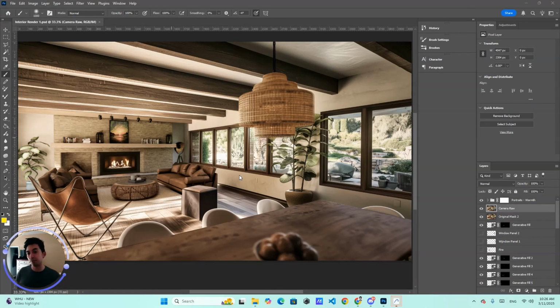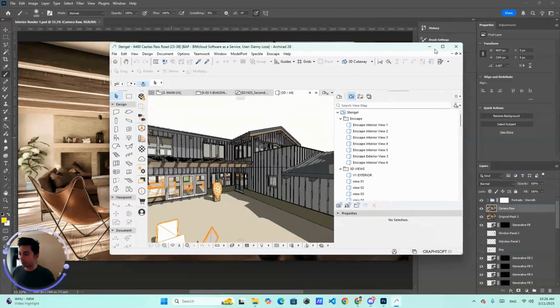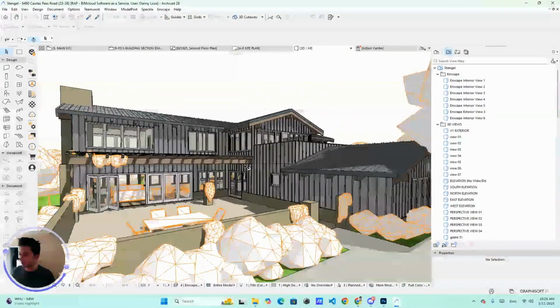So this is the second part of the video, and if you saw the first part, you saw me getting all the images up to here. Just as a little recap of the other video, I'm going to try to do this in a 2-minute recap. First of all, we started with an Archicad file.